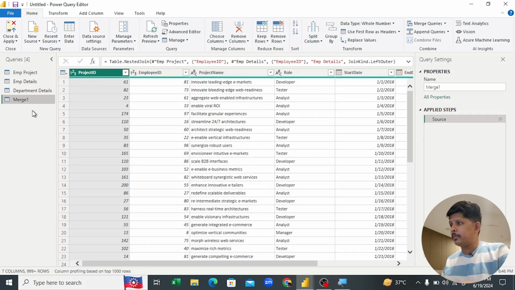It's going to take me to a new query. This is my merge query. I'm going to name this merge query EMP project complete data.